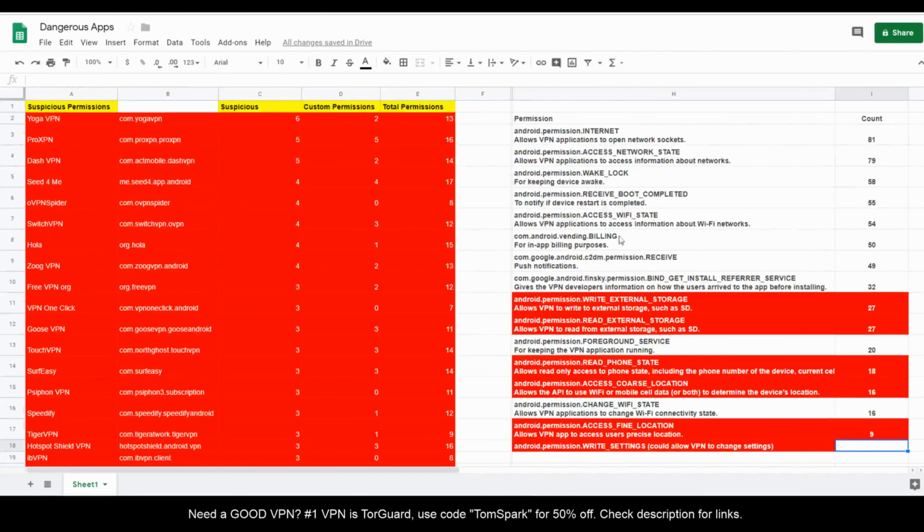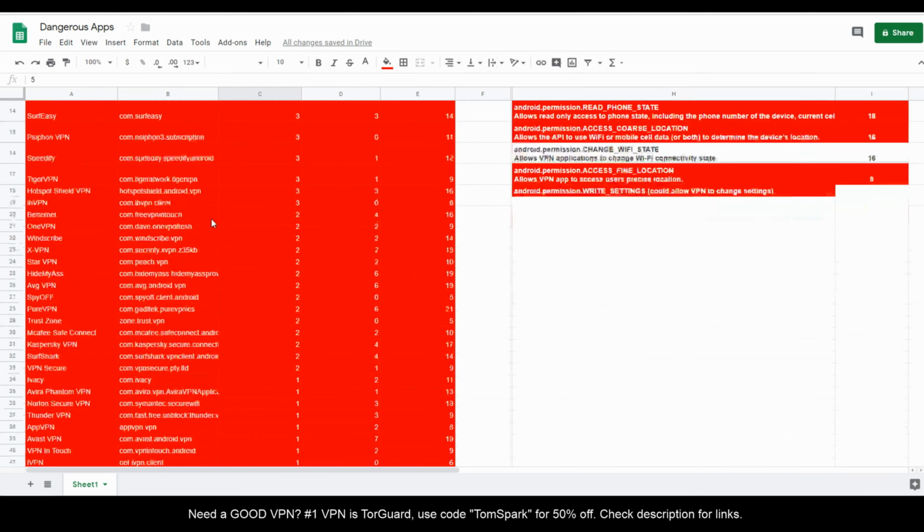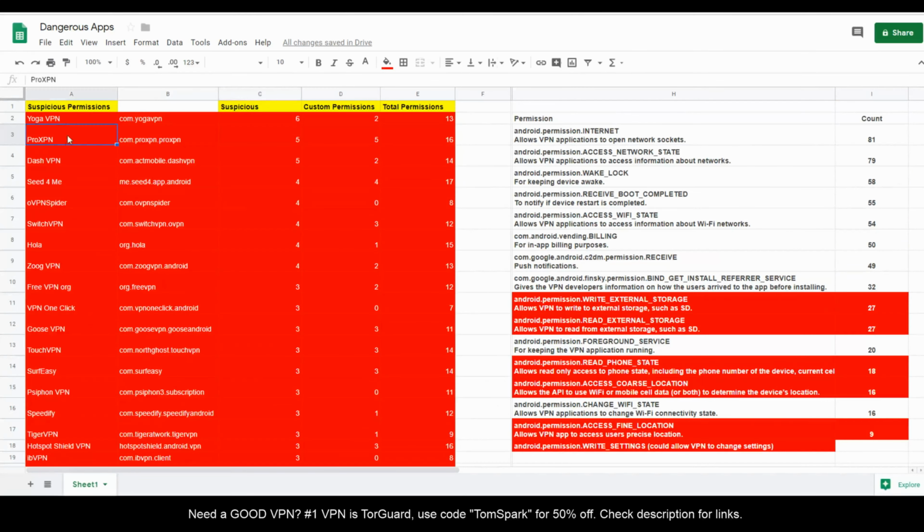So what are some of the common applications that do some of these bad things? Well, here's a list of all the applications that I've been able to find that have dangerous permissions and aren't probably VPNs you should be using. This includes the likes of Yoga VPN, Proxy VPN, Hola Free VPN, Seed4.Me VPN, OVPN Spider, Switch VPN, and Zug VPN.